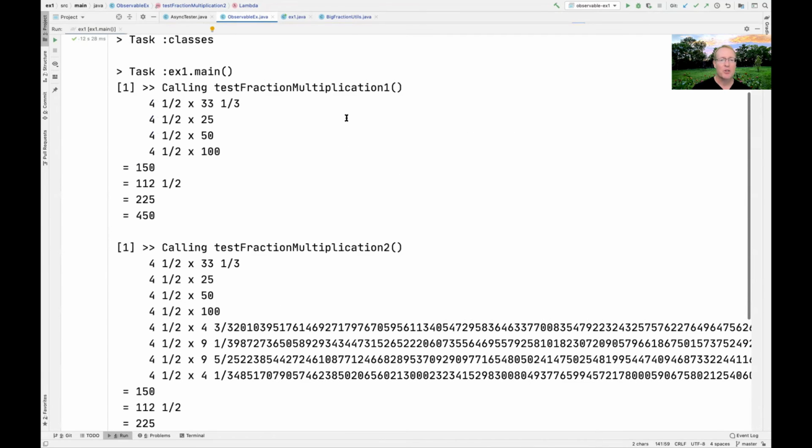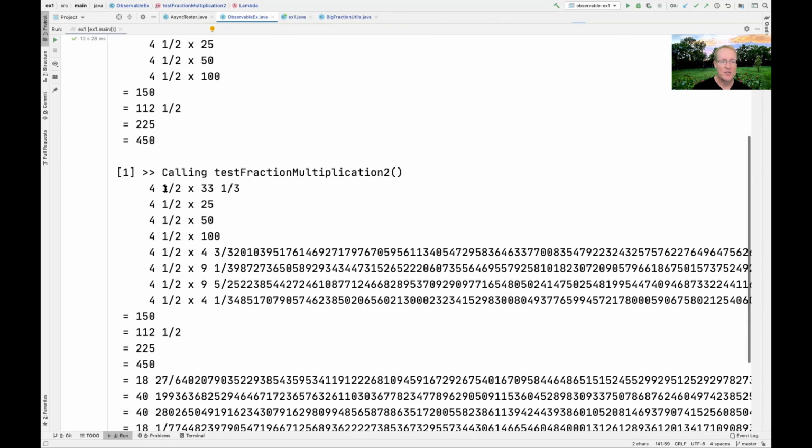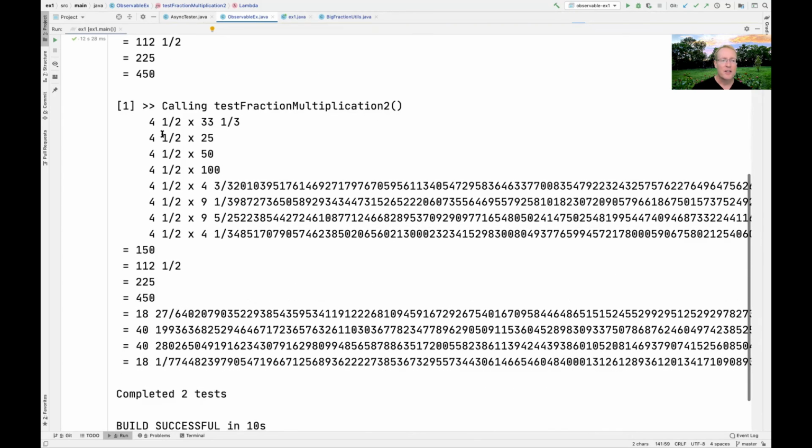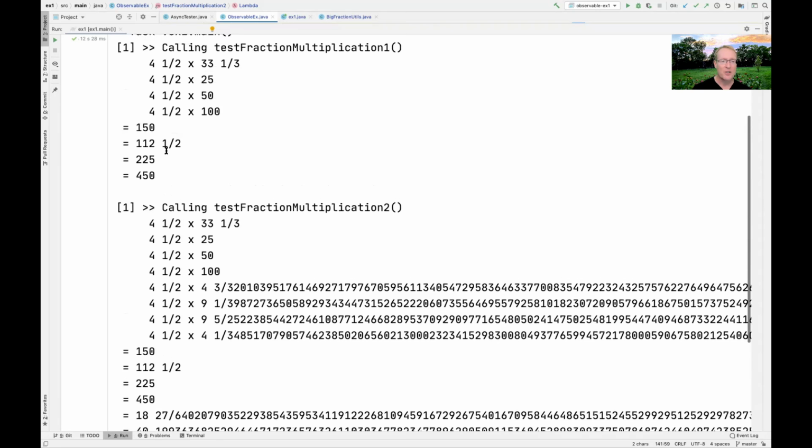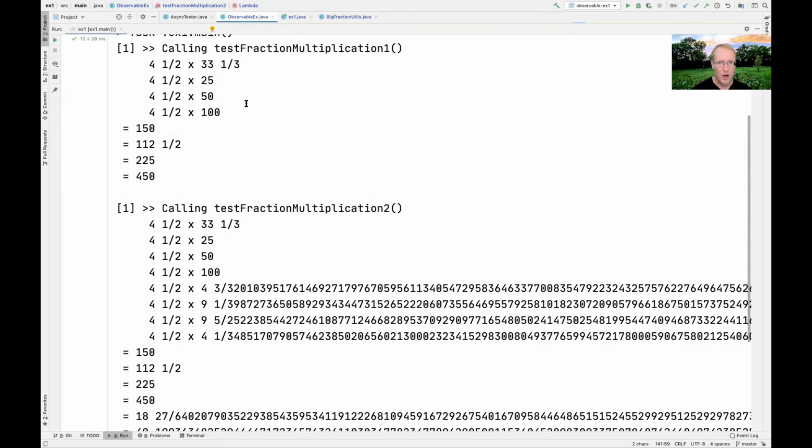Here's test fraction multiplication 1. You can see that this was the big reduced fraction. It turns out to be 4.5. And we multiply that by 33 1/3, 25, 50, and 100, which match the numerators and denominators we made with our just factory method. And then after we do the multiplication, here's the results. As you can see with test fraction multiplication 2, the first 4 results are identical to what we had in test fraction multiplication 1. No surprise, because they're done with the same just method.